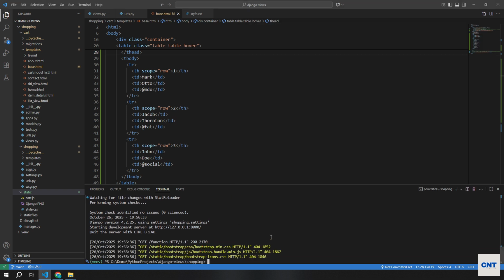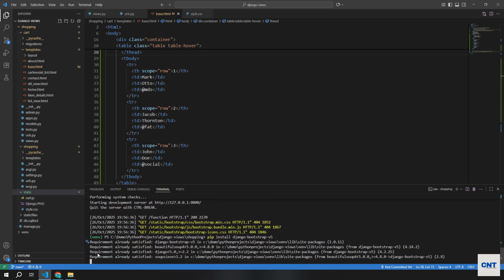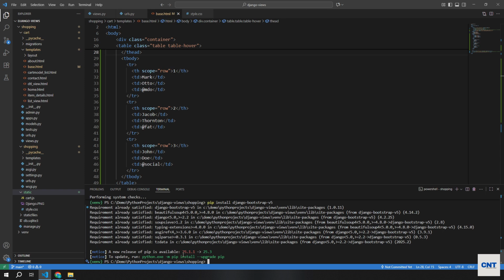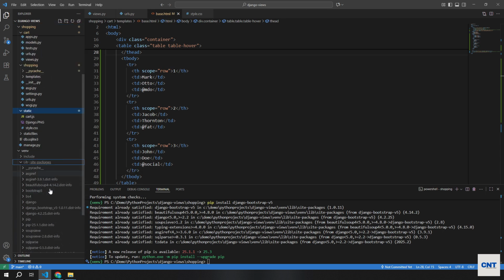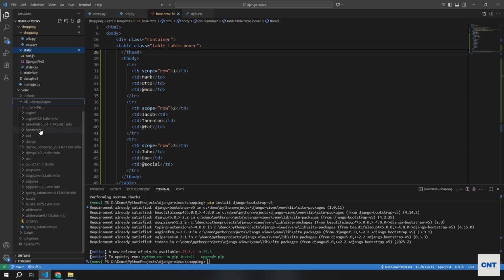Install the Bootstrap 5 module in our Django app. So I have a command to install Bootstrap 5. We are installing django-bootstrap-v5. This is the virtual environment folder. You will be able to see the Bootstrap 5 module.